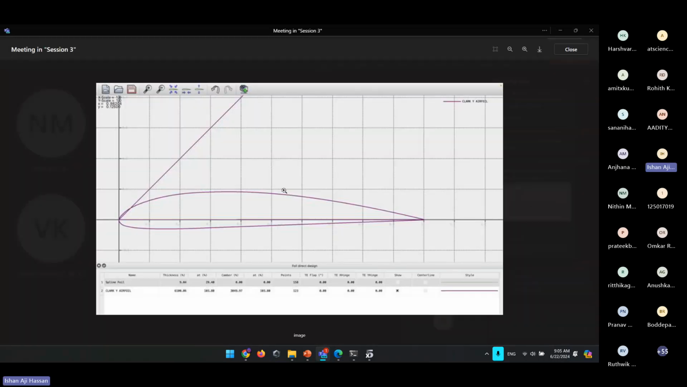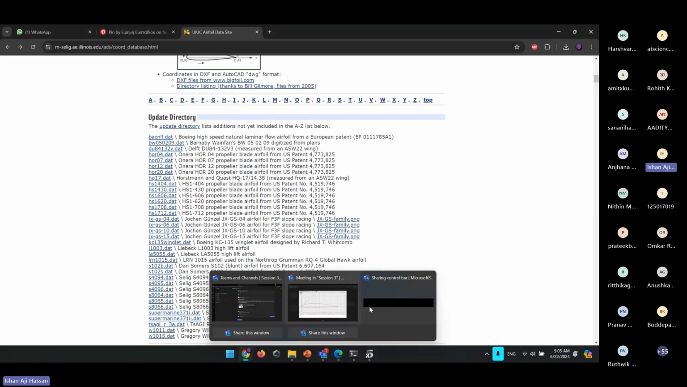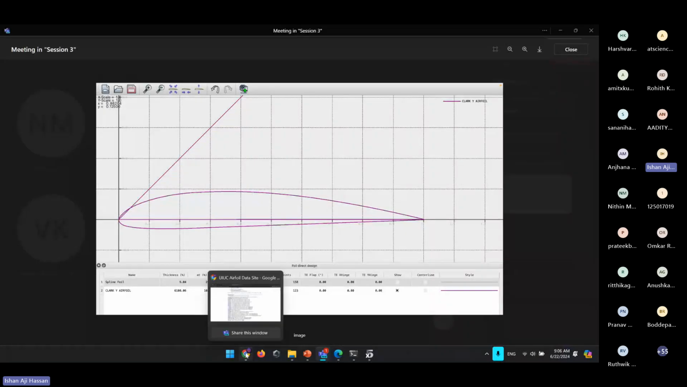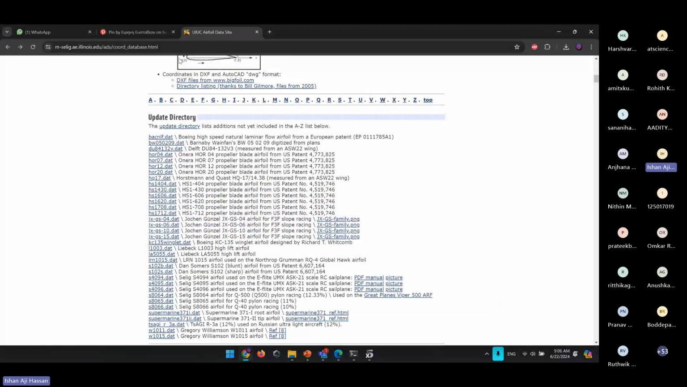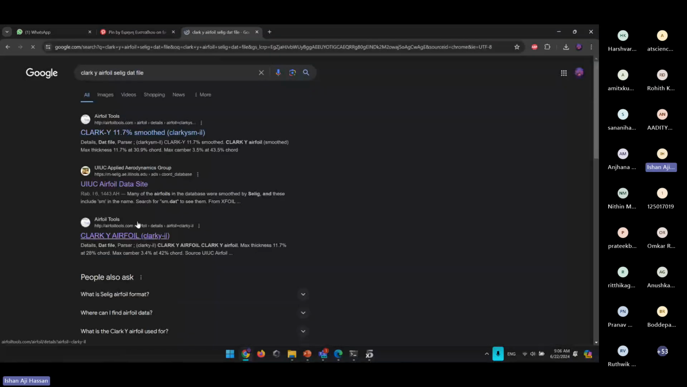Yeah, this is what I was talking about. Some of these files on the website are stored in a different format than XFLR5 typically recognizes. So you'll have to go looking for the Selig file. The ClarkWire file on the UIUC site is not exactly good for loading into XFLR5. So you should be going looking for the Selig file format. You can just look up, say, ClarkWire airfoil, and select that file. This is the one we want, a ClarkWire airfoil.